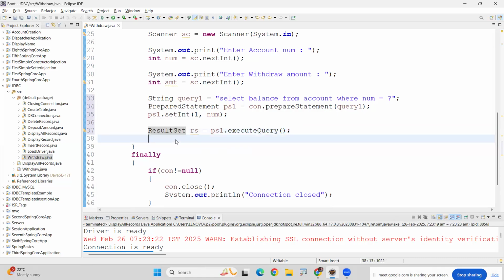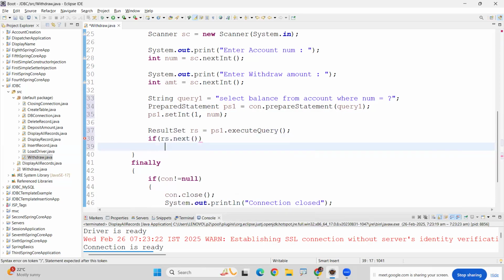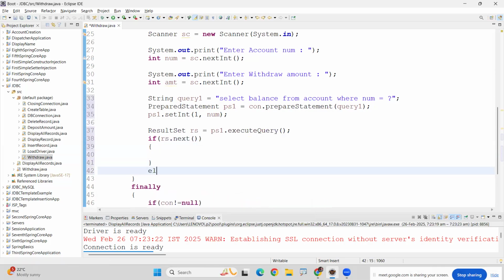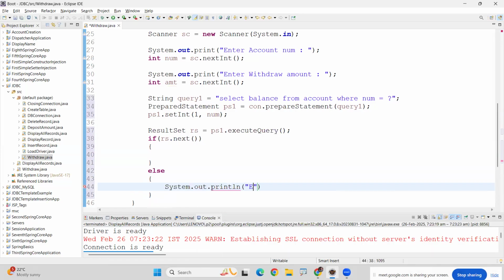Now, as usual, we are checking whether it is there or not. If it is there, the next method will give true. If it is not there, it will give false. So directly here, we give the message: invalid account number given.